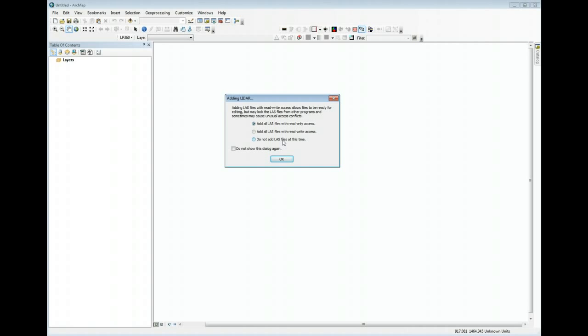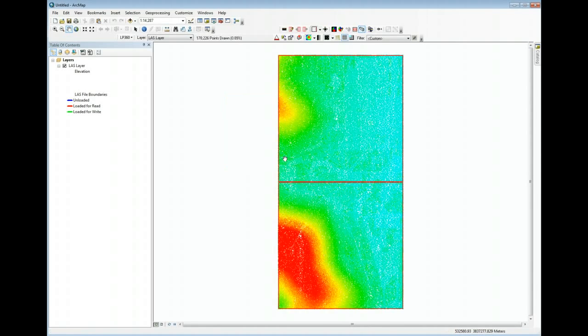LP360, unlike some other tools, handles hundreds of LAS files simultaneously, and this gives you some control over how those are loaded. For our particular operation in this intro, let's just add them read-only access. Now you may get a message that overviews are being built, and that just means that pyramiding files are being created that allow faster zooms of the data. So here we have our two files loaded. We see that a LAS layer has been added to the table of contents, and we're ready to start viewing.